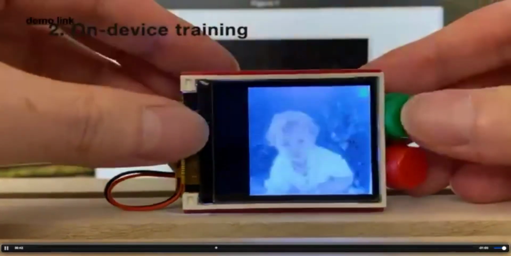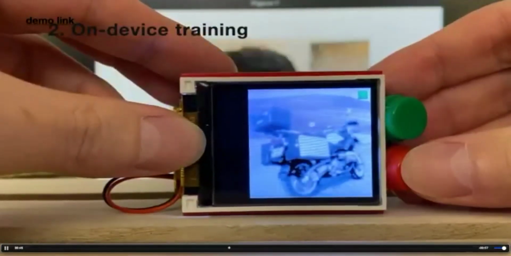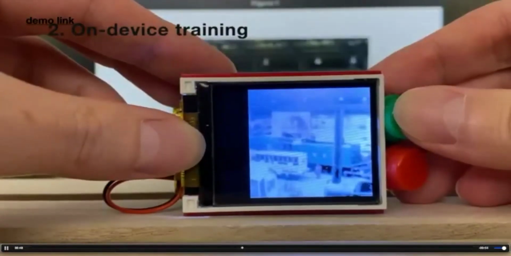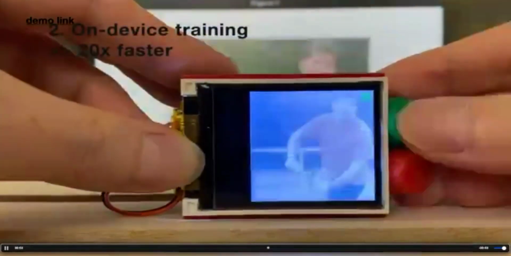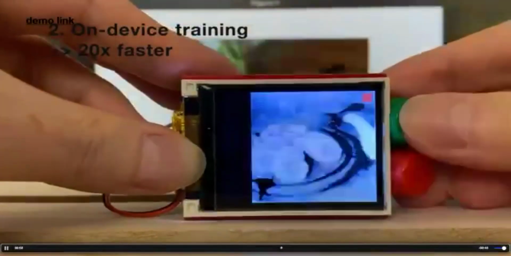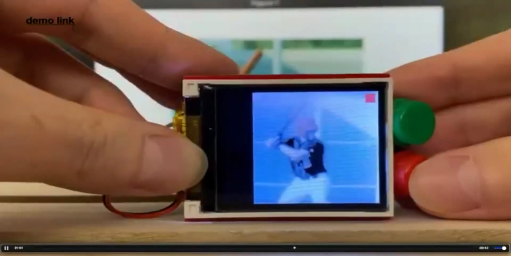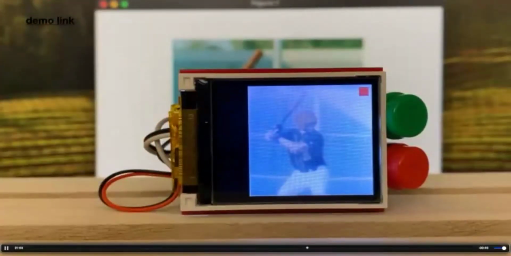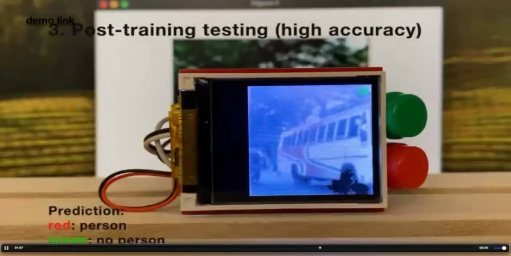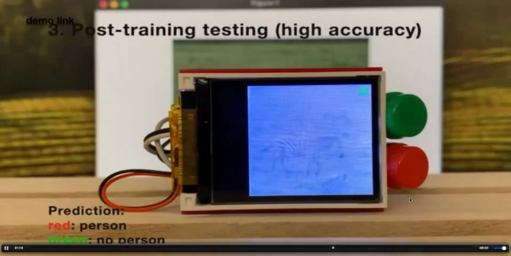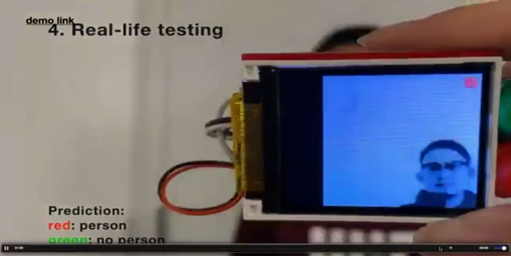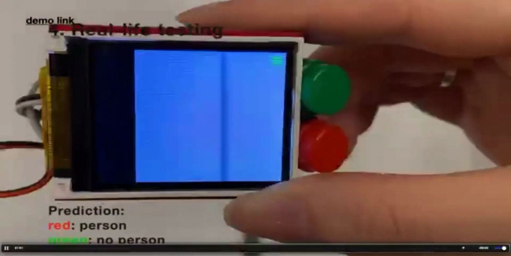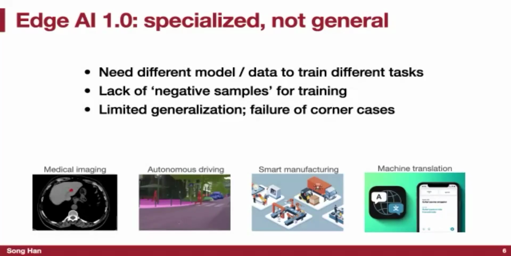Initially, the model cannot detect a person versus no person. Now we have 2 buttons. We can press the green button to show there is no person, and press the red button to show there is a person, to teach the microcontroller, with everything running locally on the SRAM and Flash. Flash is read-only, only the SRAM is writable. After a while, the microcontroller can recognize that a person is present, shown in red on the top right corner, and no person, shown in green. It can also transfer to a real-life setting to detect person versus no person, learned purely on the microcontroller. So those are some of the background, which I categorize as Edge AI 1.0.